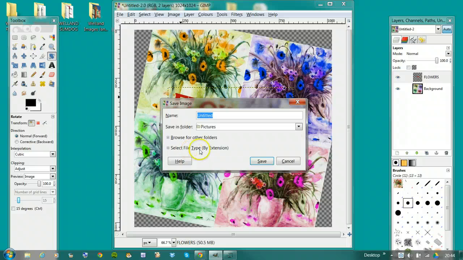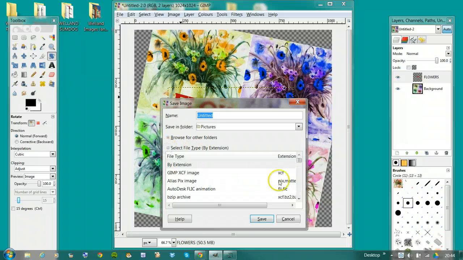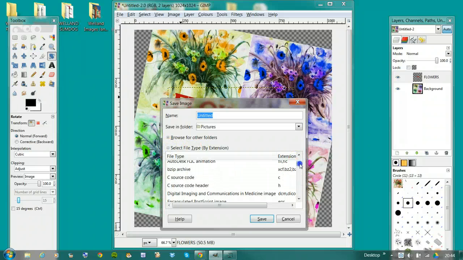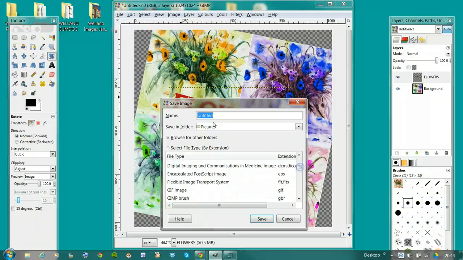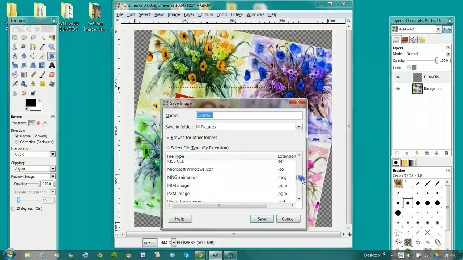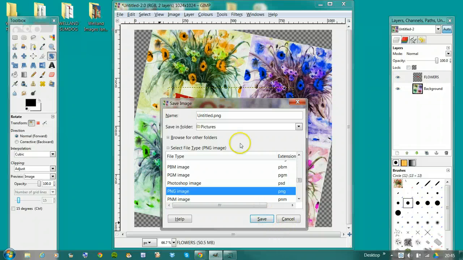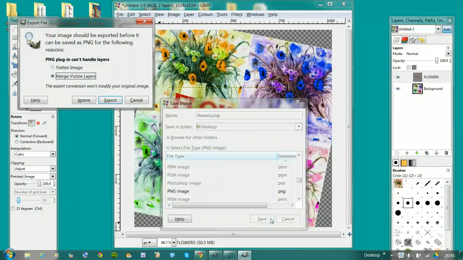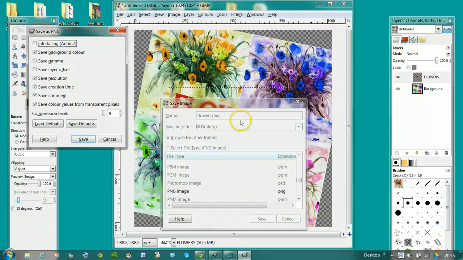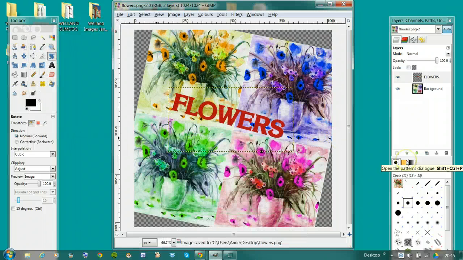and down here it says select file type. Well, I'm going to save that as a PNG because we want the edges on the side, these edges here, to be transparent. So I'm going to go down and find PNG, and there it is, PNG image, and give it a name. We'll call it flowers. And I'm just going to save that onto my desktop, and we're going to go save. Okay, and just export that image and save again.